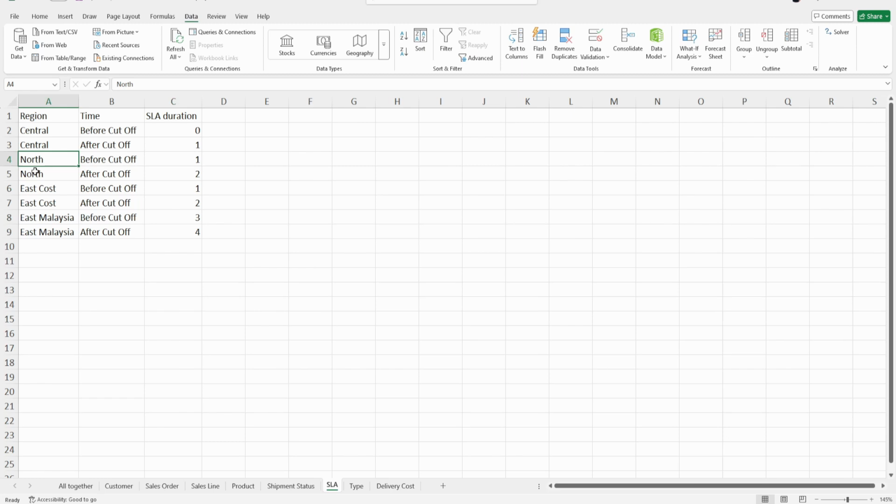We have north region in Malaysia. Before cutoff, I need to deliver in 1 day, and so on and so forth. East Coast is the same, right? East Malaysia, which is a bit further, right? Need to travel across the sea. That's why I can have more time to deliver the products, before cutoff and after cutoff. So how do we connect all this information to our SLA calculations?